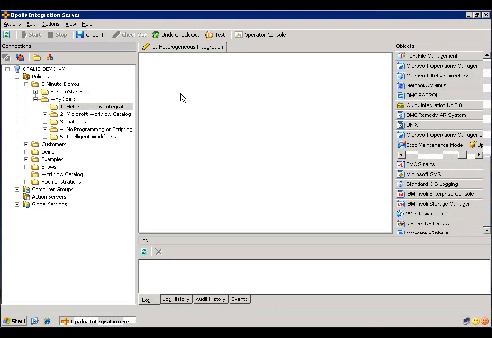Let's take a look at what we mean by heterogeneous integration. So, first thing we need is a scenario. Let's say we want to monitor Operations Manager for a certain kind of alert, and we want to then create incidents in three different ticketing systems. So let's go ahead and grab some objects for that.